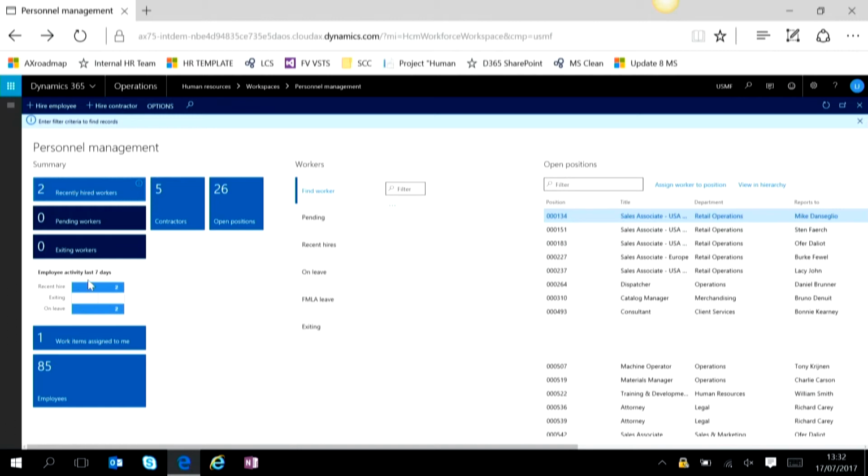We've got a little graph here as well, just dictating exactly what we've just described, but in a graph format. So we've got recent hires of 2, we've got on leave 2, and we've got exiting workers of 0. We've got work items assigned to me. Now this is where the workflow functionality sits.